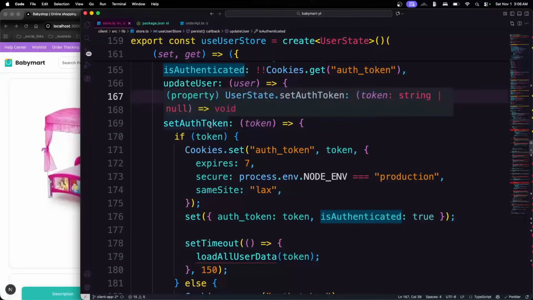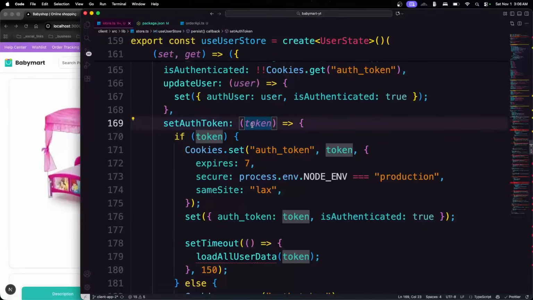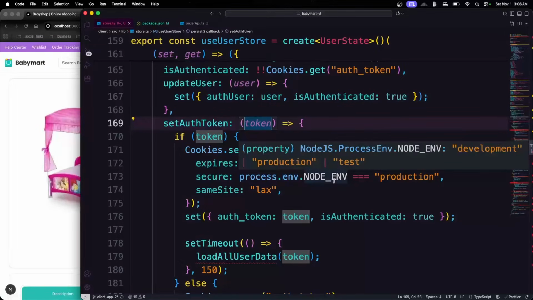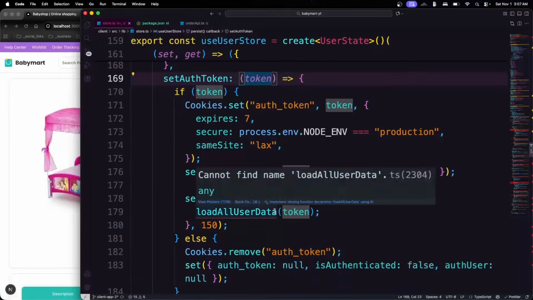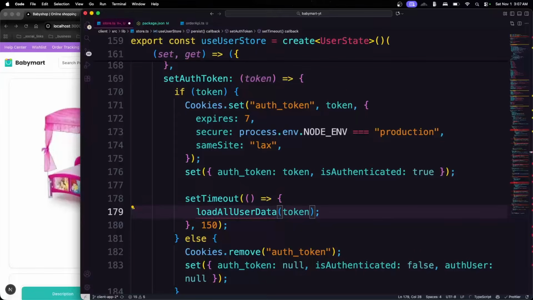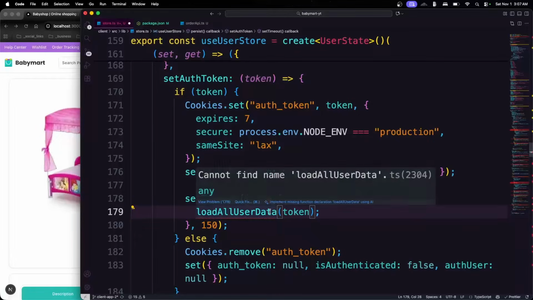And also we're going to have that set auth token. In the parameter, it will get the token, and if there is a token, we will call cookies.set with the auth token, and the token expires in 7 days. Secure should be process.env.NODE_ENV equals production, and the same site should be lax. The set auth token should be the token, isAuthenticated should be true, and I need to provide that load all user. I think that's going to be a set timeout, so load all user.